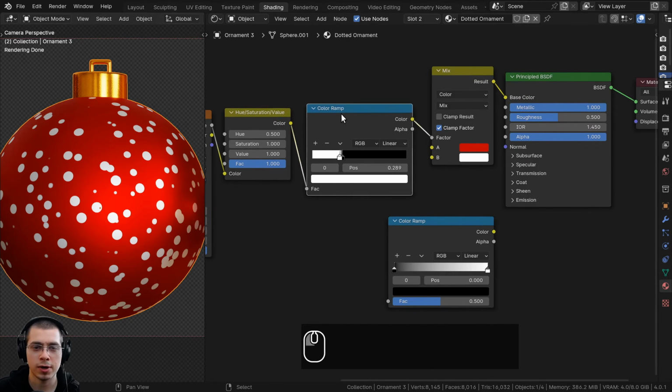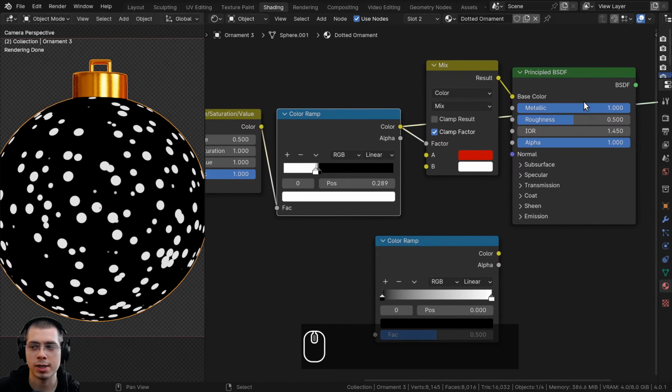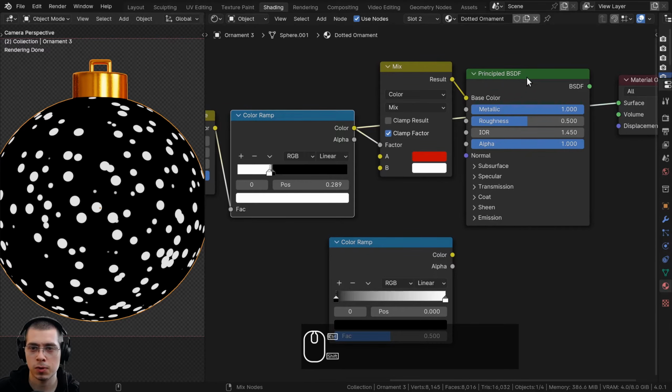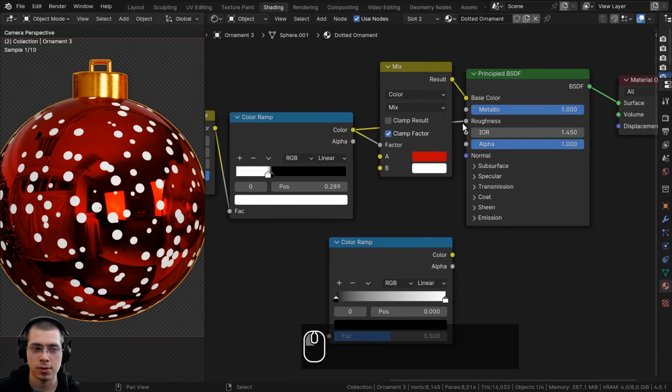Now, because I want a bit of variation in the roughness, I'm going to use this color ramp here, and this color ramp is going to be the black and white texture of the dots. So let's just Control Shift and select the principled shader again. So I'll take the color and I'll put that into the roughness.